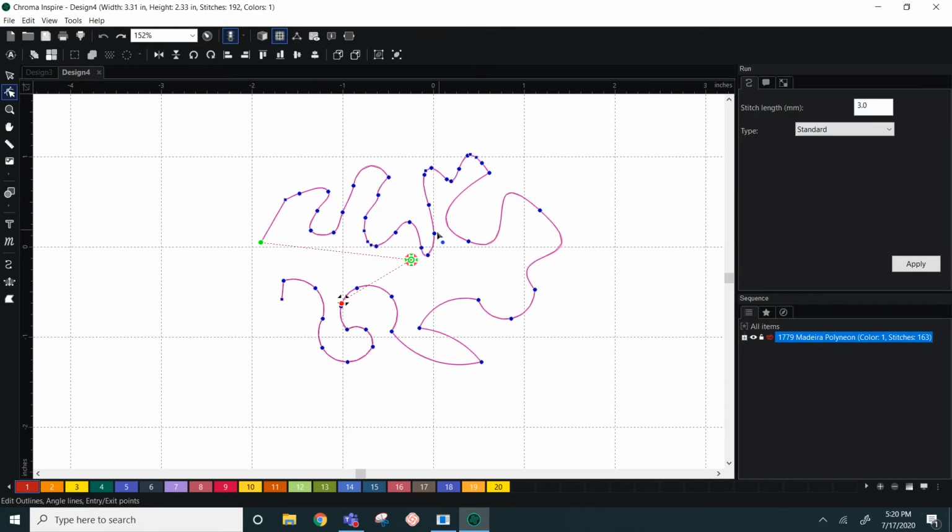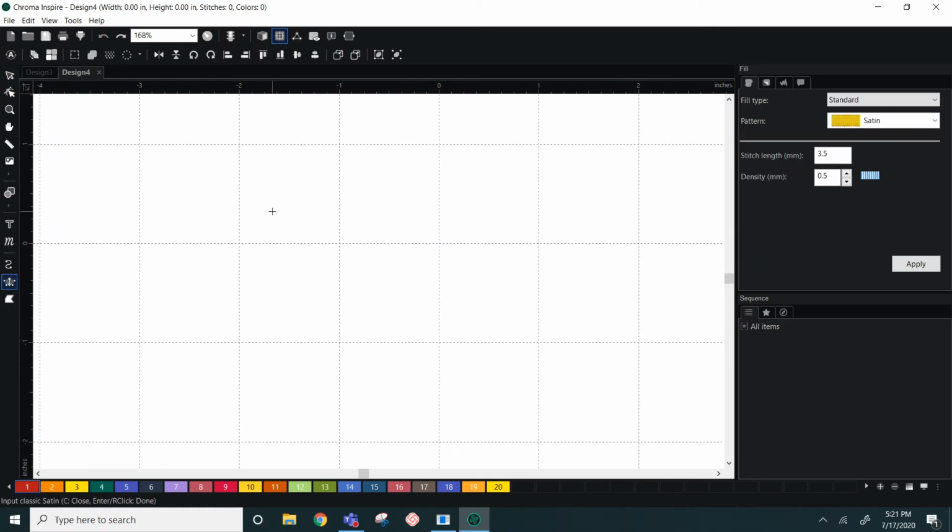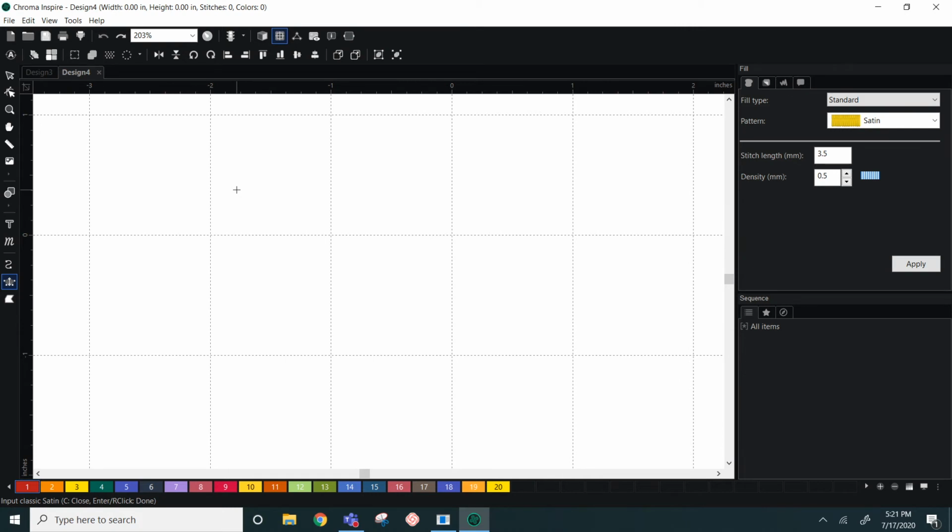Now that we've gone over editing on our run stitch, let's go over our other stitch types. We have a classic satin stitch type where we can still use our curves, although freehand and Bezier do not work with this stitch type. To create curves, we're going to hold down Control or Command on our keyboard.